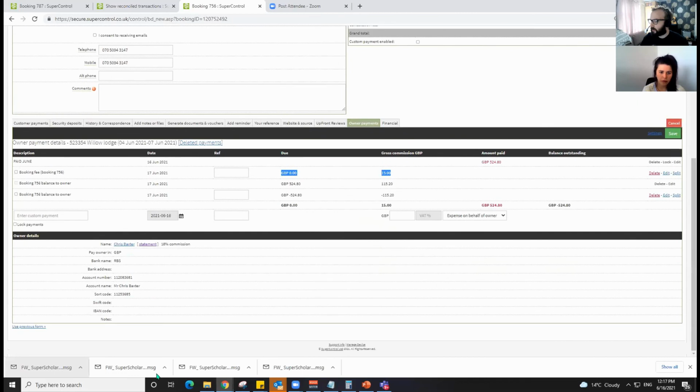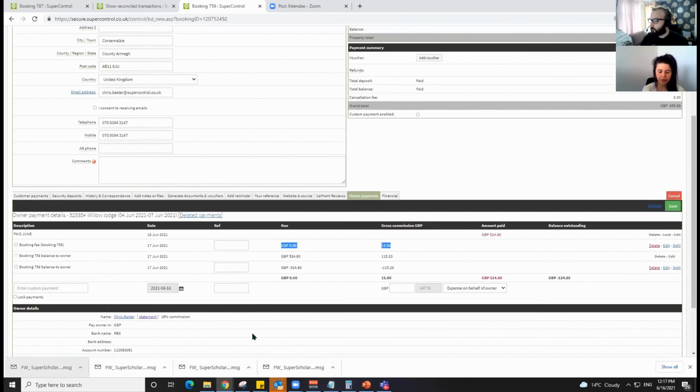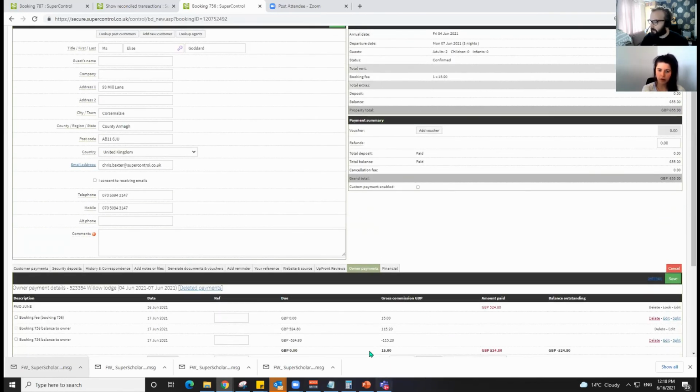What will happen in the booking is you'll have another owner payment section below for those booking fees. Again, that allows you to pay it to yourself as commission. So it's quite a useful feature to use. Like I say, it's a bit of a hack that Robert created, but a lot of agencies are using that to pay booking fees.